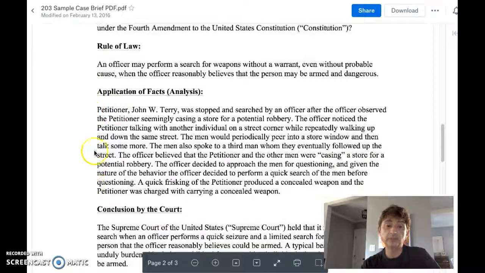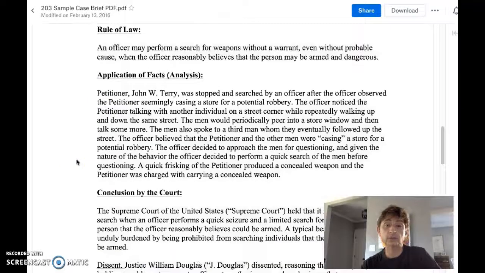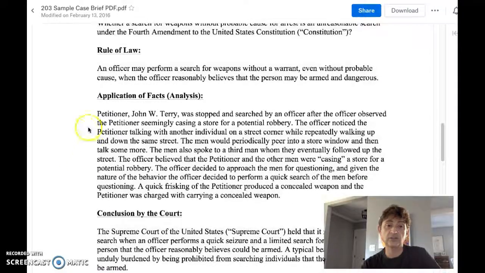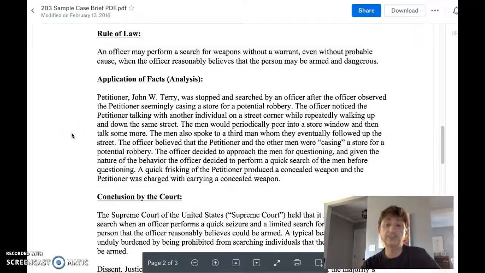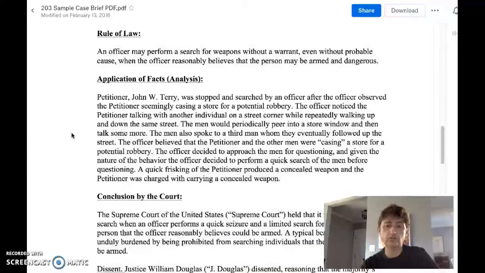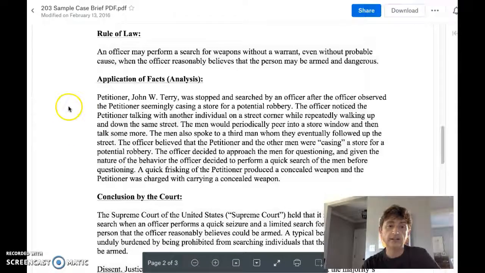Now, in this big long paragraph, not very long, but longer than the first two question and answer paragraphs, under application of facts, you have the details of the case. This is where I want you to read about your case law brief and, in your own words, put down what this case is about. So let's read it together.